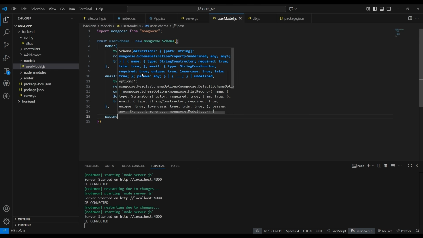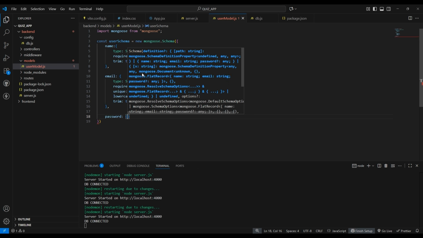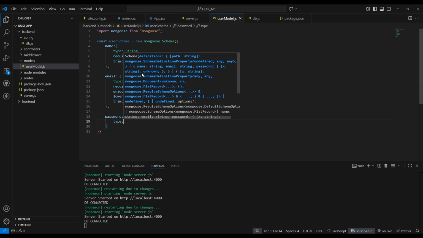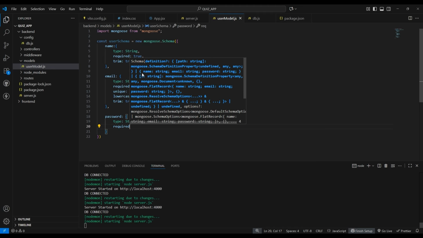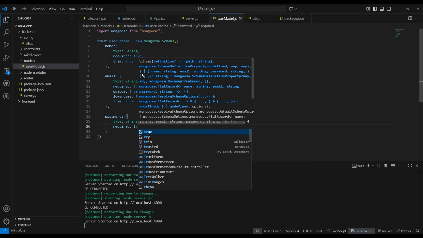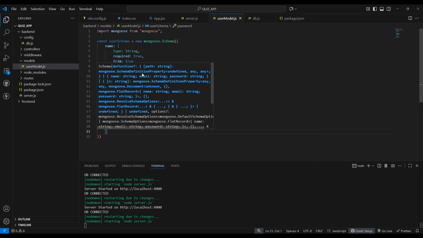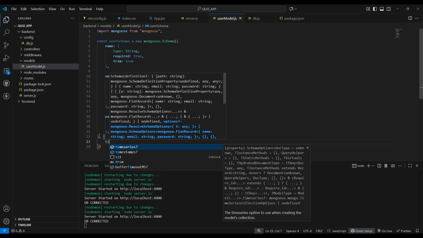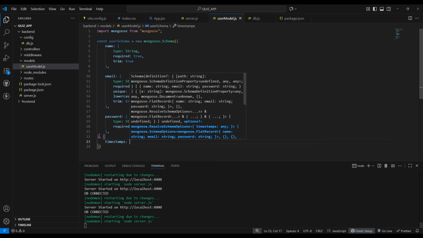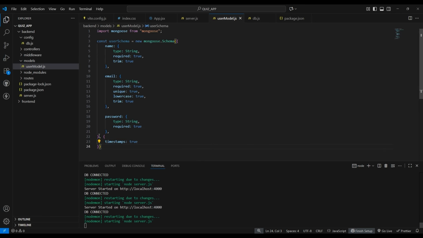Now after this email, we are gonna take the last thing, that is the password here. So again the password type here, it will be string. It will be required as true because password must be given here. Now after this we must take a timestamp so that we can recognize when the user has created his account.